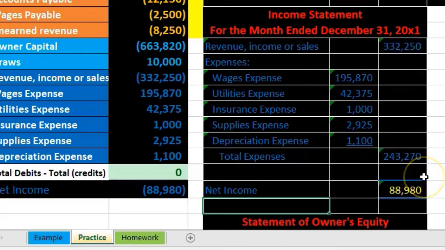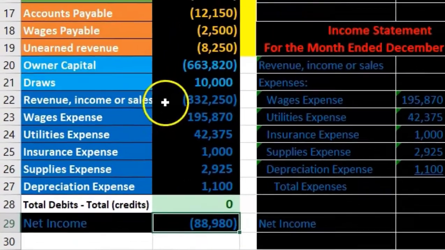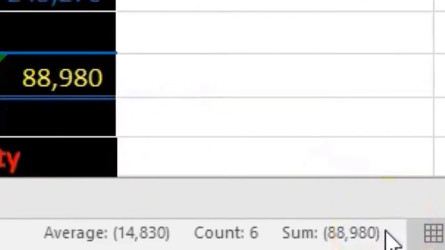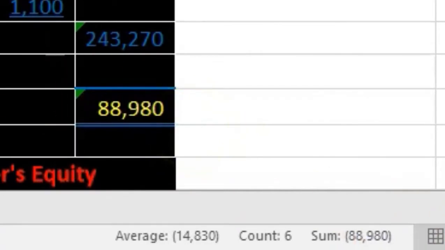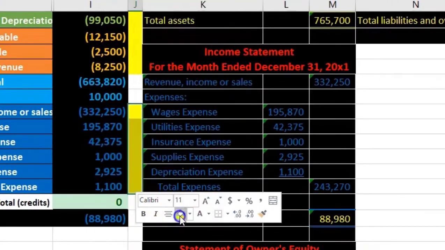So there we have it. And we can double check that if our trial balance is formatted nicely in this way, by just highlighting these, we can just say, there's a credit, minus all the debits, means that we have net income of 88,980. That looks good. We can verify that we found a home for all of those numbers.